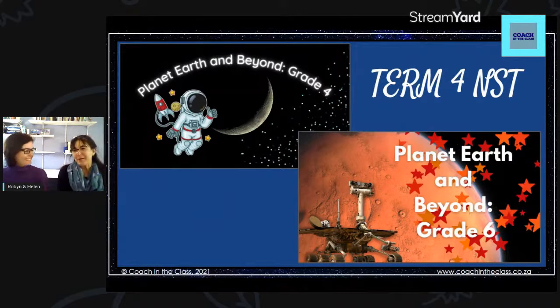So each grade looks at it to varying degrees. The grade 4s kind of get introduced to it. The grade 5s wobble a bit because they deal more with soil and the crust. And then the grade 6s come back and they're allowed to explore the planets and Mars and moon vehicles and really exciting stuff. So it's really awesome to write for them.